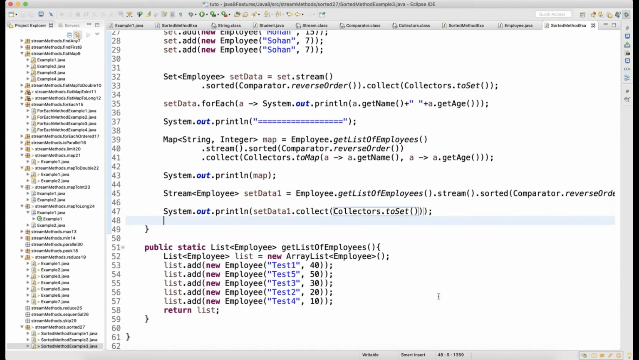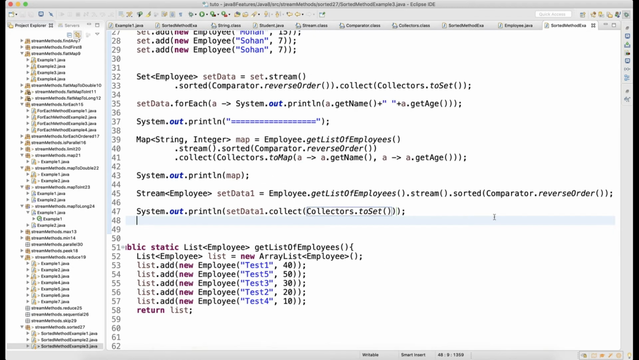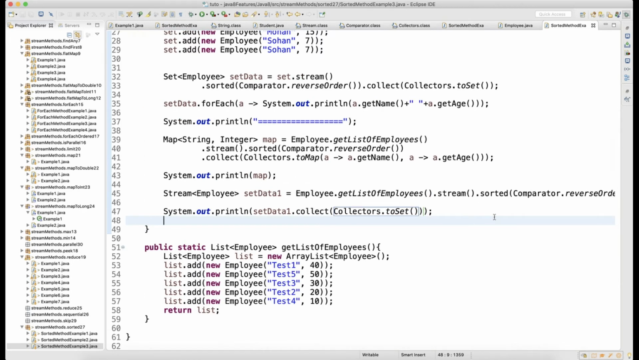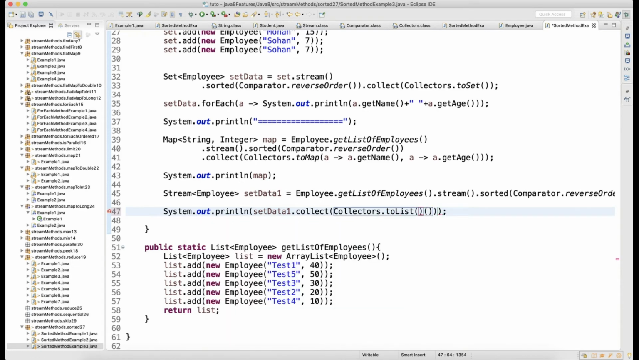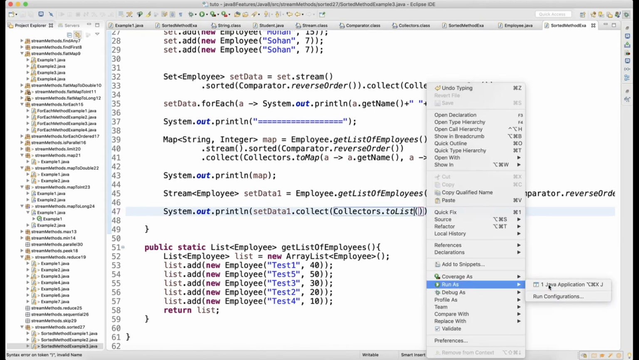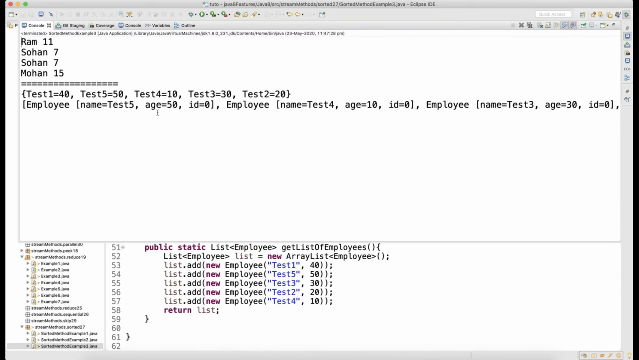Let me cross check. I am doing that list of employees dot stream dot sorted. Oh, okay. The reason is, guys, set also will not maintain the insertion order. Only list will maintain the insertion order. So can I just change to the list, to explain, so that at least you will come to know what I'm trying to say, that when we do a sorting, what happens basically. See here, we did a reverse, right?